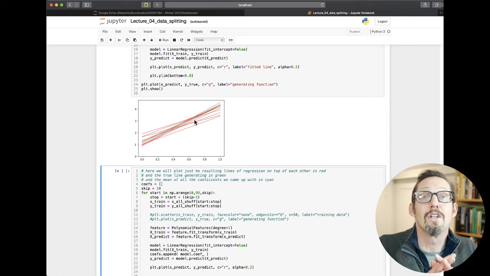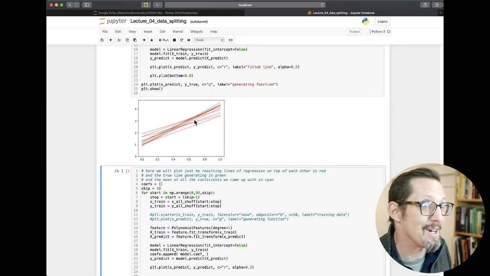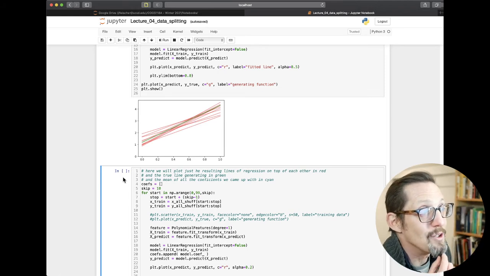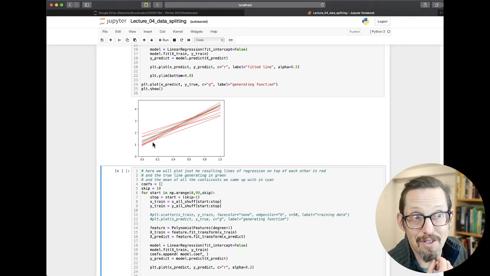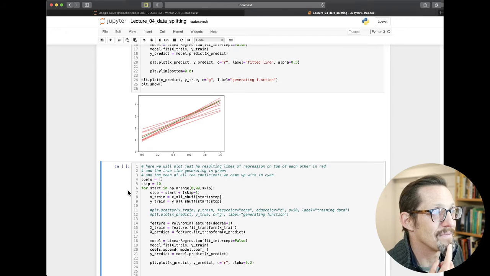But that's all a digression. That was not what I wanted to talk about today. What I do want to talk about today is the diversity of these lines.